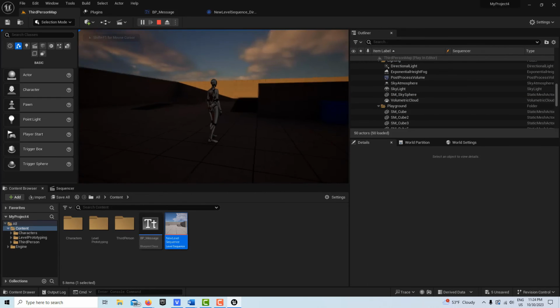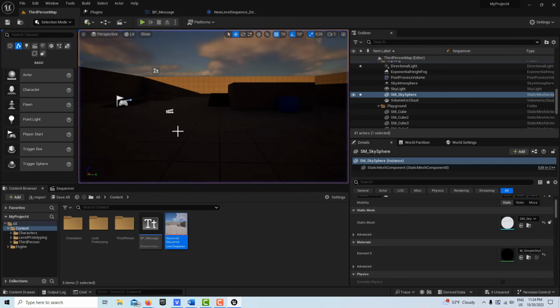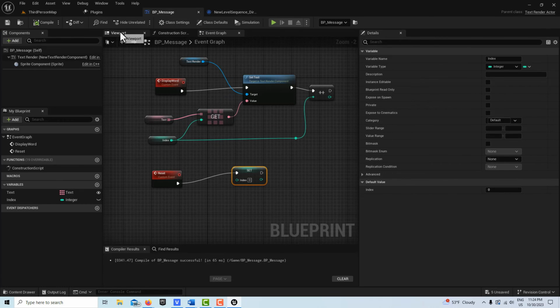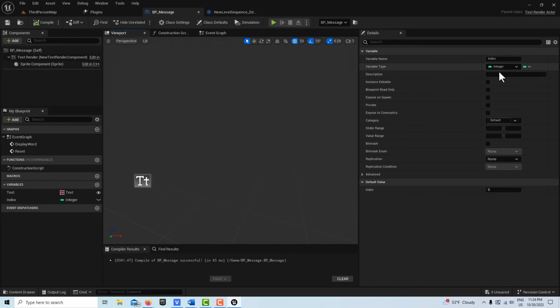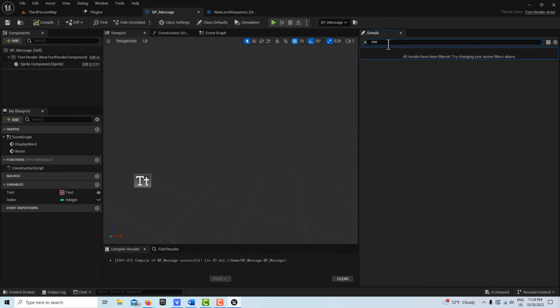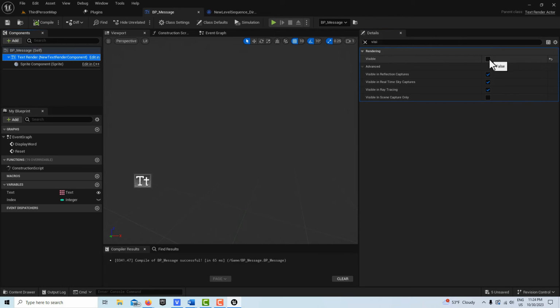So, oh, you know what it is? It's because I turned the visibility of the text renderer off, so we can't see it at all. So I kind of messed up. So what I'll do is go into the text renderer here. It needs to be visible.